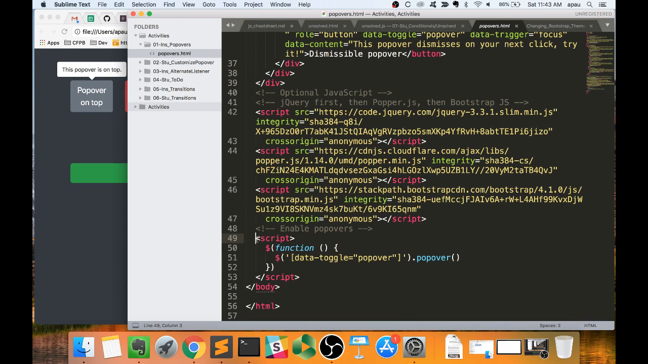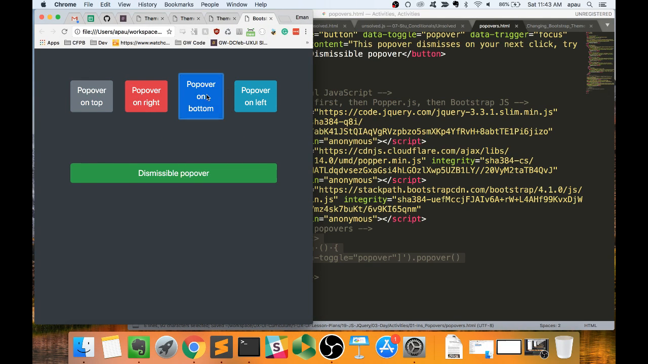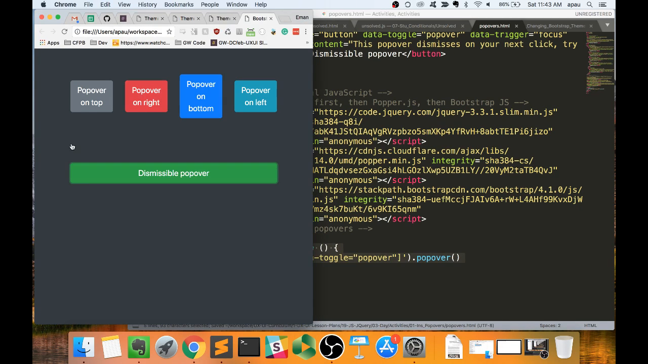So this is what actually enables the popovers. If this did not exist, and I refresh the page, you'll see when I click the buttons, nothing happens. You need this bootstrap JavaScript to get things to work. So I'm going to uncomment it, refresh the page. Now things work.